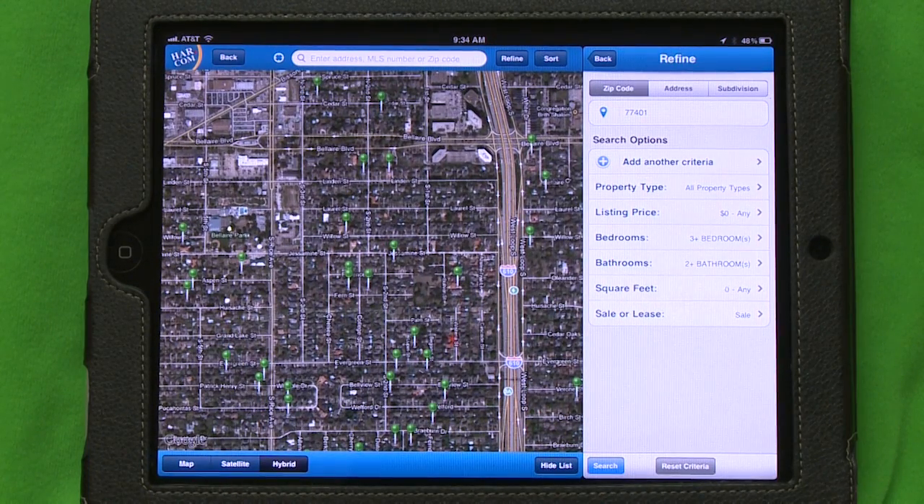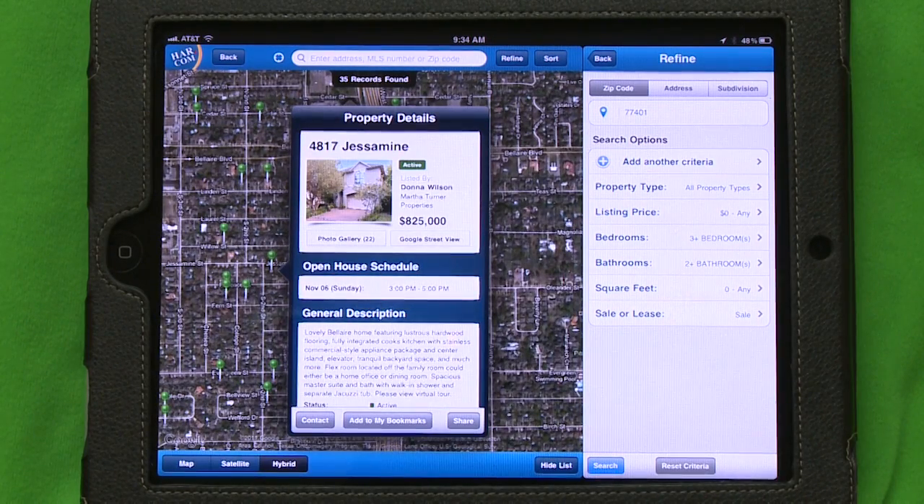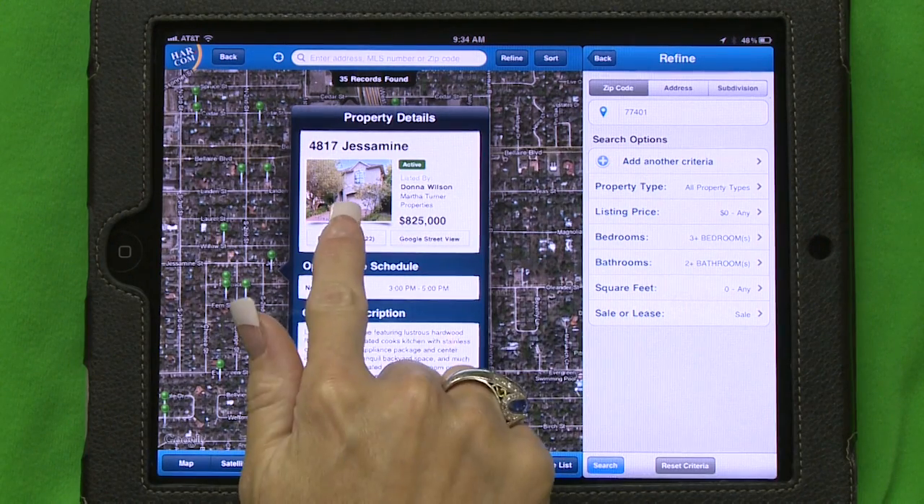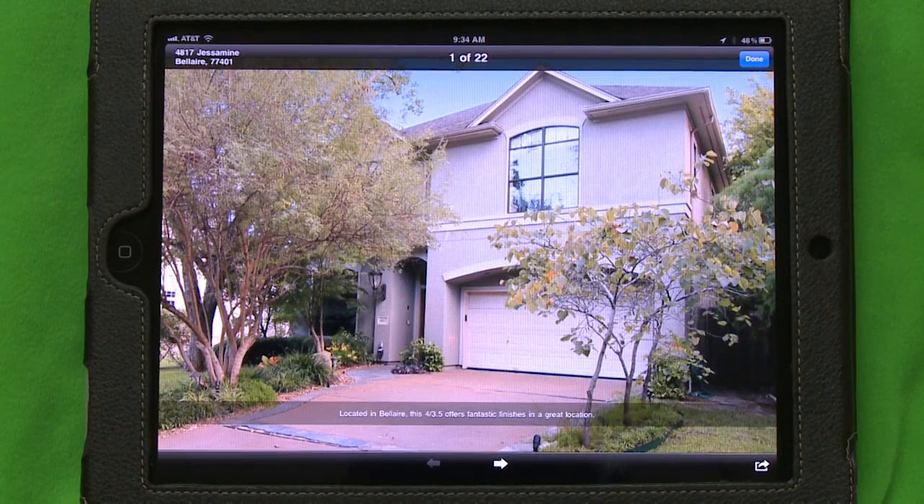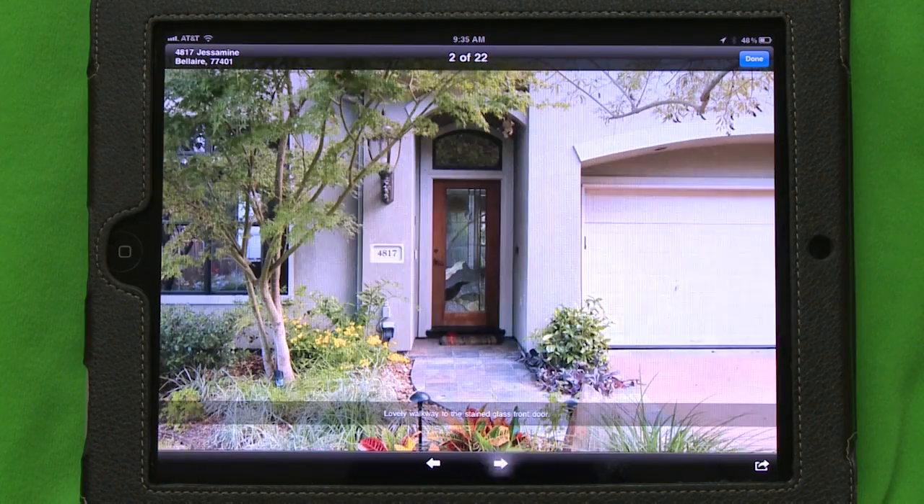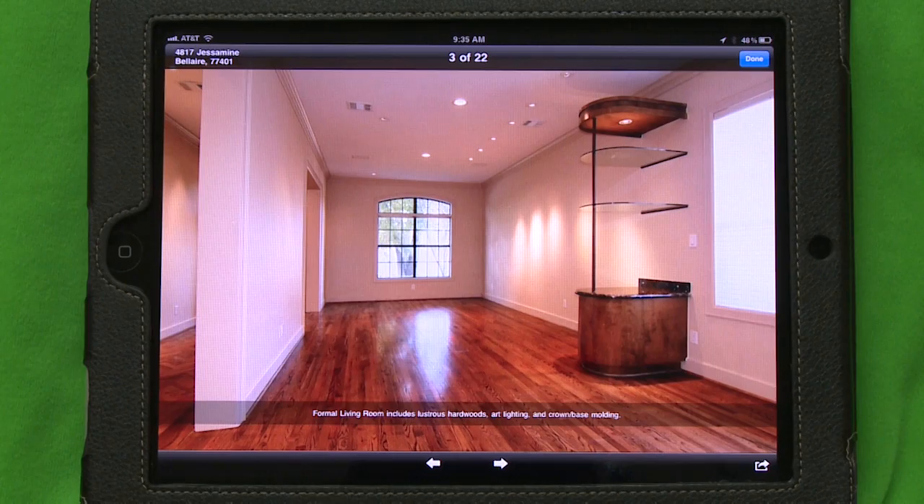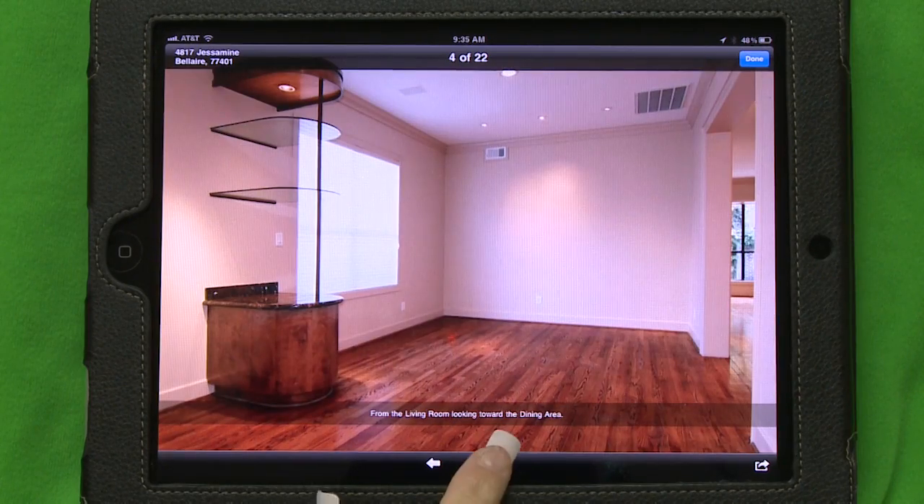Each one of the little green pins designates a property. I can tap on one of the pins, and then it's going to give me that property information. From this screen, I can have a view of the photo gallery. If you'll notice, there's a description of each one of the photos. Then I can click through and see each of the photos that are listed within the listing as well.